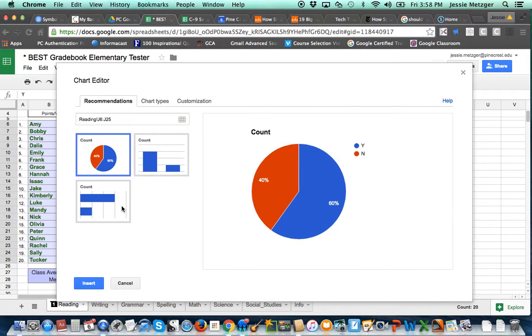Automatically, Google is going to provide what it recommends based on the data that you've selected as the best kind of chart. And in this case, you'll see I've got the option of a pie chart, or I could do a bar graph, either vertical or horizontal. But there are other chart types, which I'll show you in the next window.